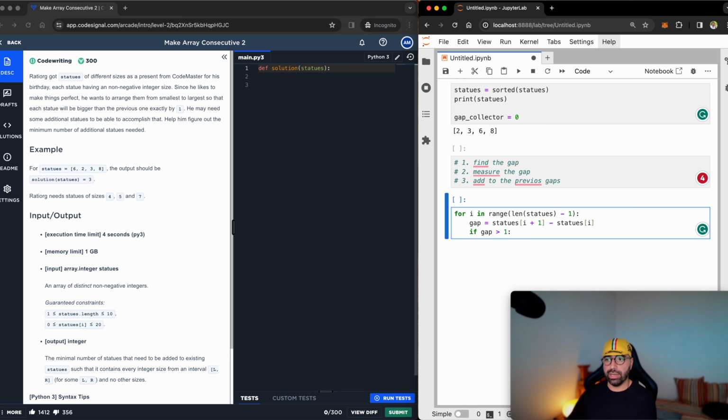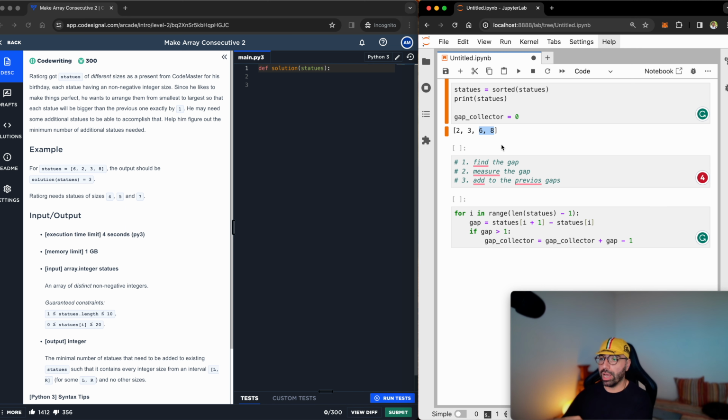If the gap is greater than 1, I want to add the gap to the gap collector. But if you remember, we need to calculate the gap minus 1. I gave this example earlier in the video. So gap collector equals gap collector from previous steps plus the gap minus 1. I want to reduce it by 1. Quickly, I can tell you that the difference between 6 and 8 is 2, but the gap is only 1. That's why we're reducing it by 1. Okay, so by then I will have a gap collector that is actually populated with all the gaps.